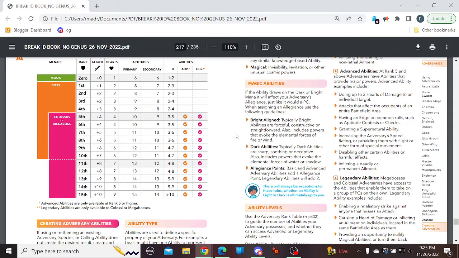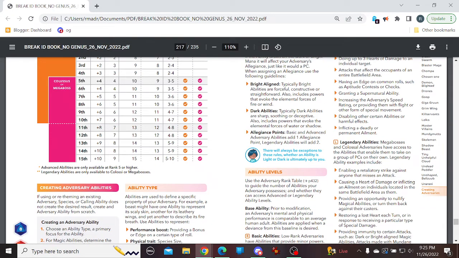I've already noted that he knows bright tongue or bright speech, and that's because I think he's going to be mostly light aligned abilities. Something to note here, every magic ability they have will add allegiance points. Basic and advanced adversary abilities will add 1 allegiance point. Legendary abilities will add 2.